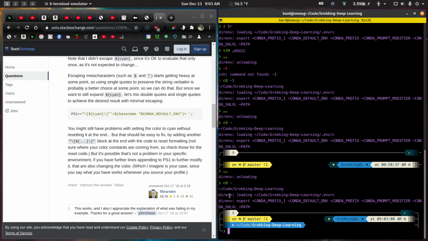You see some messages here where we're loading the envrc file, and we're exporting these environment variables, the conda prompt modifier, and so on, and the path, and switching into that environment. And so this is something that is very useful if you go into a lot of directories.